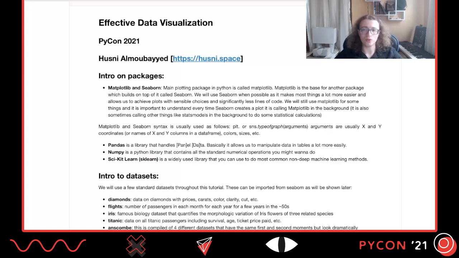Throughout this talk, we'll be using several Python libraries, including NumPy, which will handle numerical operations in Python, matplotlib, which is the main basic plotting library in Python, seaborn, which builds on top of matplotlib to more straightforwardly create statistical visualizations, sklearn, which is the most common machine learning library in Python, and pandas, which will help us organize as well as import data in an easy to work with format.